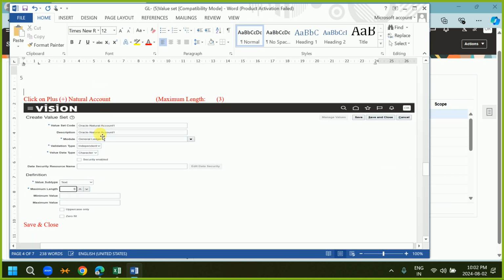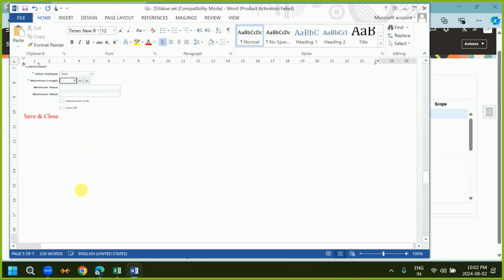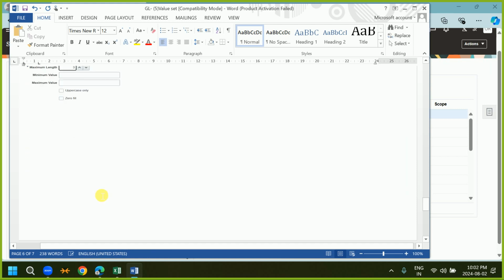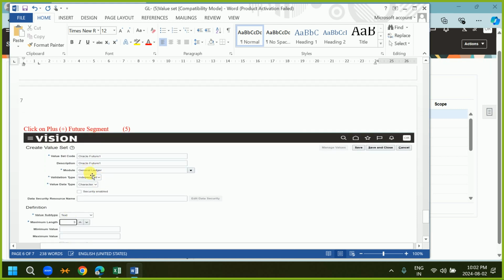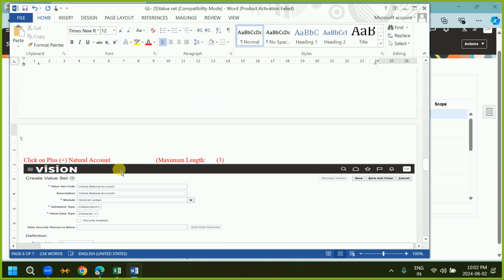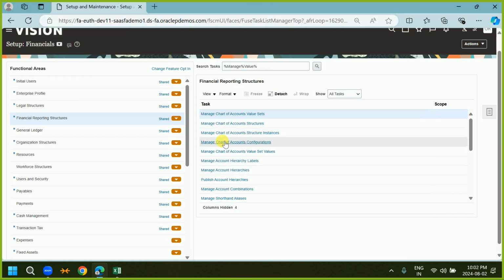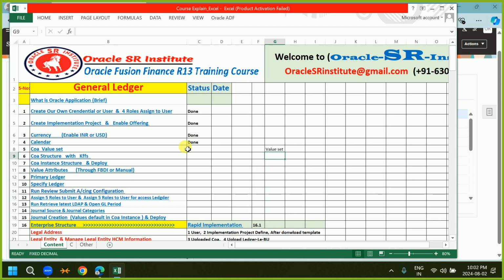Now we have created the natural account. See here, natural account also done. Next, product segment. If you want, product we can also create. And the future segment we have created, right? What is the product segment? Product segment is like another future segment, we can assume it like that. Now our value sets are done. So up to that we have done, right? Now you are asking me for the chart of account.